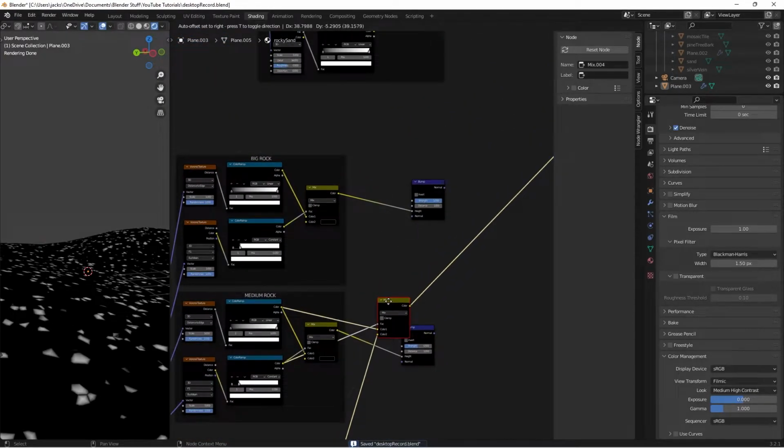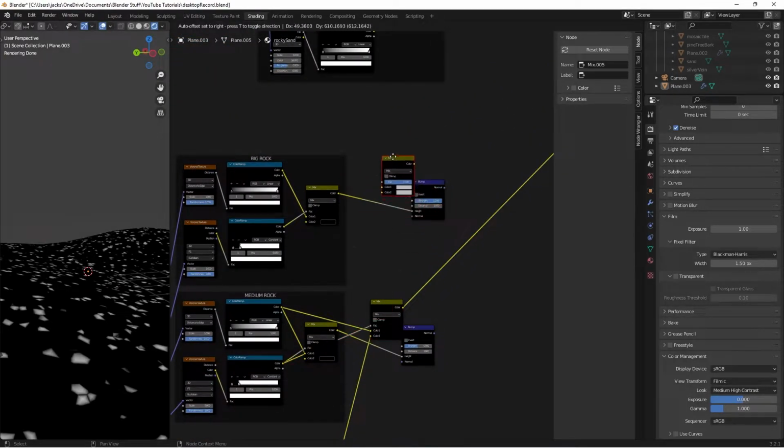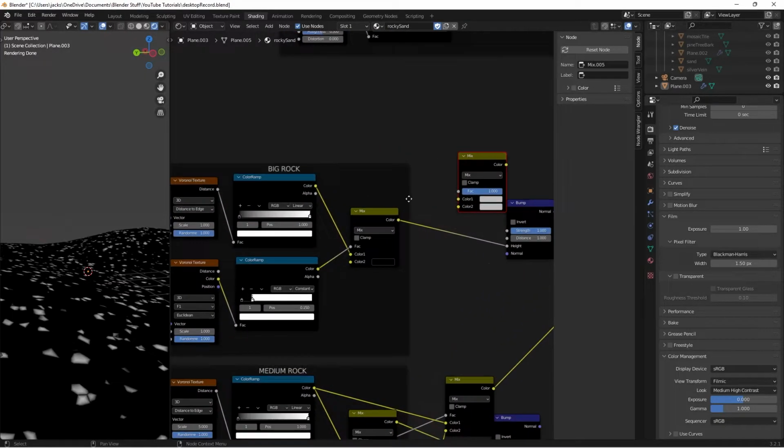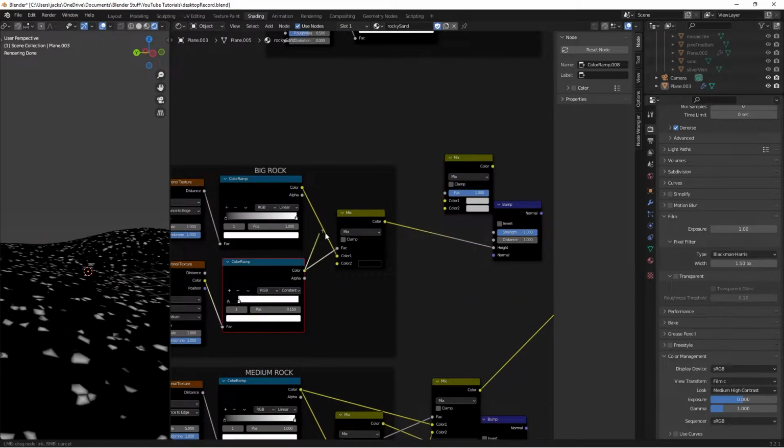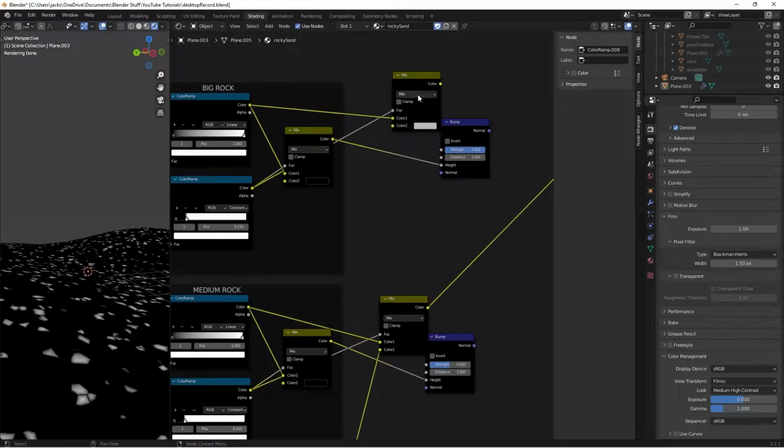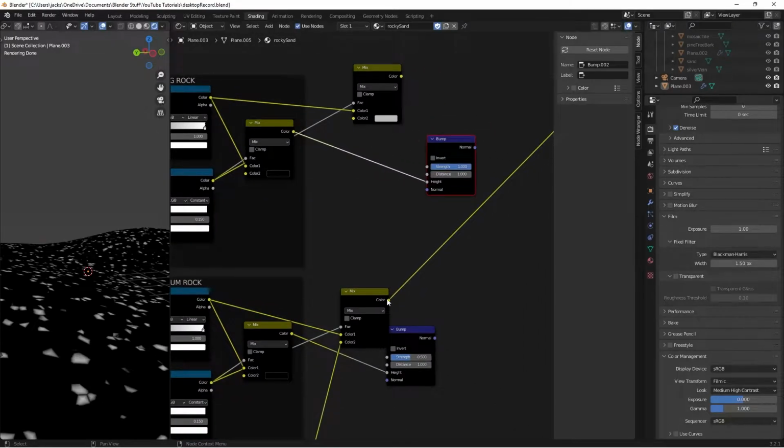So we take this guy, press Shift D, move him up here. We're going to take the color from this one, the constant color ramp, into the factor. The color from the other one into color 1. Then we will take the color from this mix node right here into color 2.